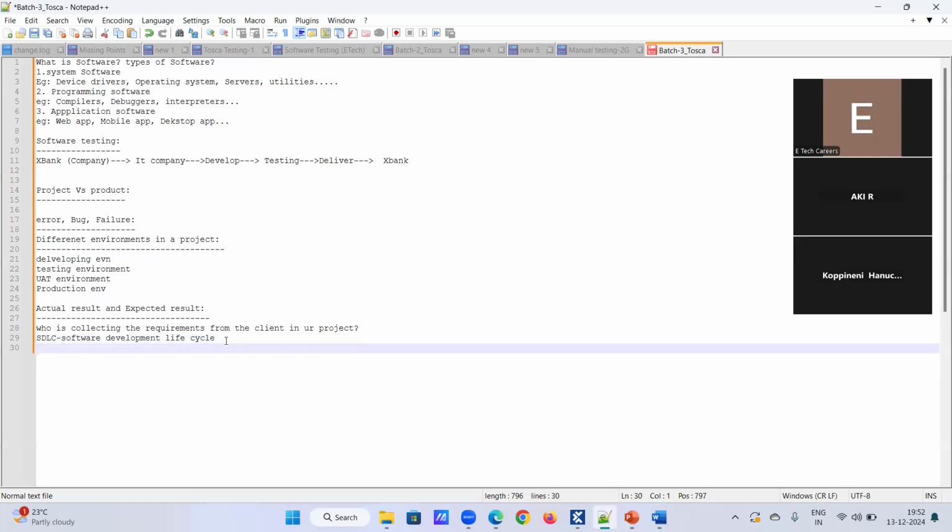SDLC is nothing but the software development life cycle, and it is the step-by-step process we follow to complete a software project, which includes both developing and testing. After completion of development activities, we can't say that we completed the project. We can say we completed the project only after completion of both development and testing activities. For completion of every activity or work, we have to follow some process. In the same way, for completion of a software project we also have to follow some process, and this process we call the software development life cycle.